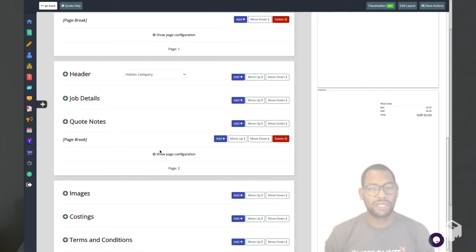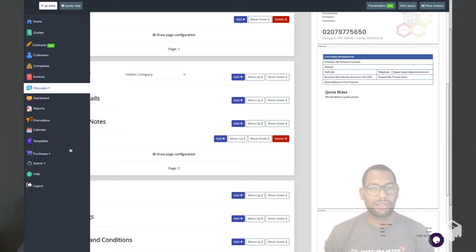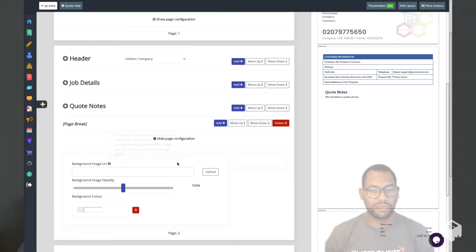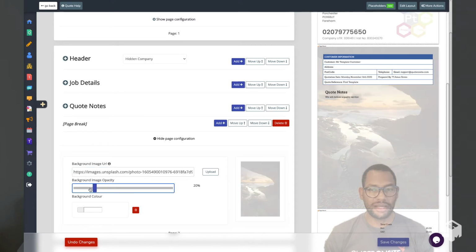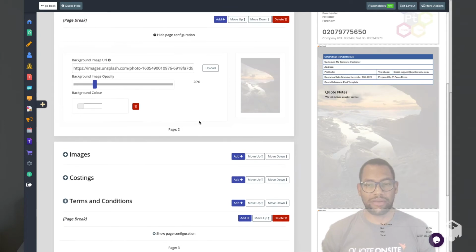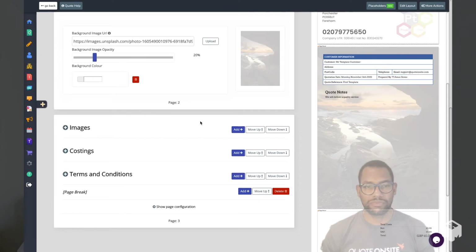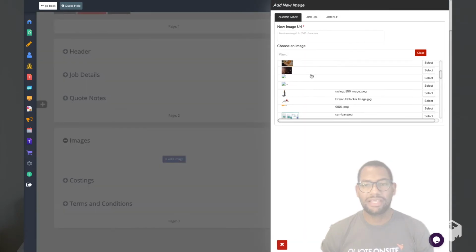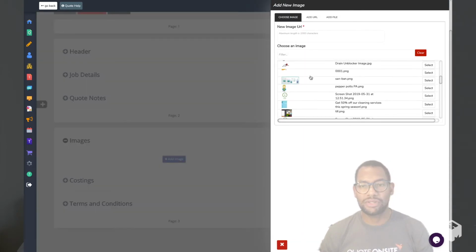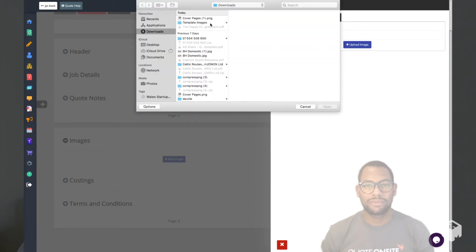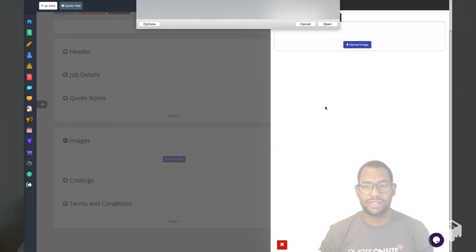Now, it's worth noting that we can add background images to this page as well by clicking the Show Page Configuration, same as we did with the header. And here, we can paste an image as a background, reducing the opacity. And that's how you can add background images to any section of your document. We can add images to an image gallery by either selecting from a list of previously used images or adding new ones from a file. Again, we're just going to use our example image there.